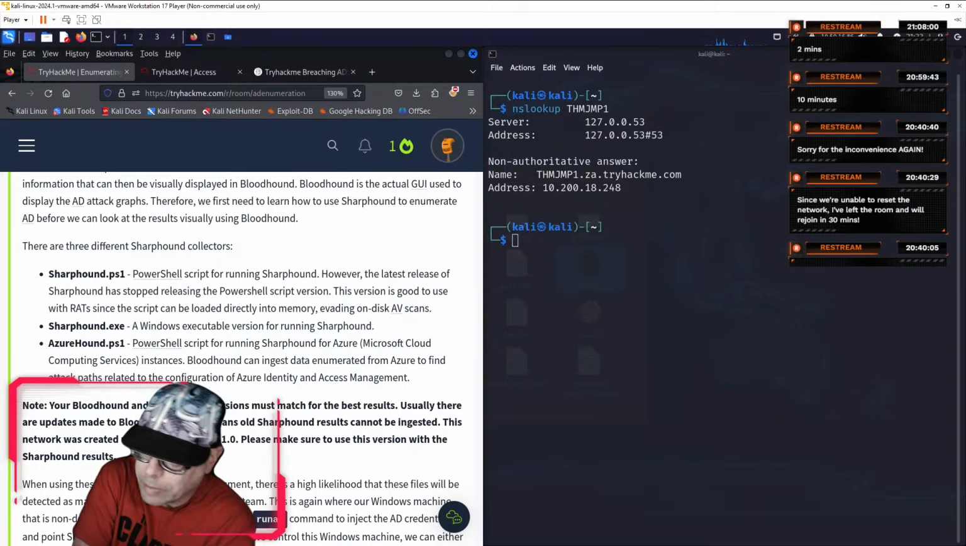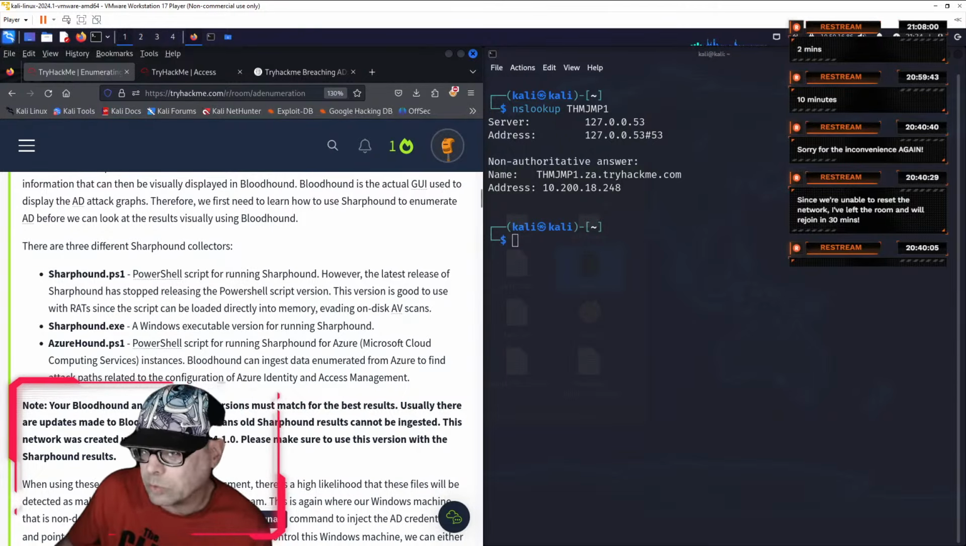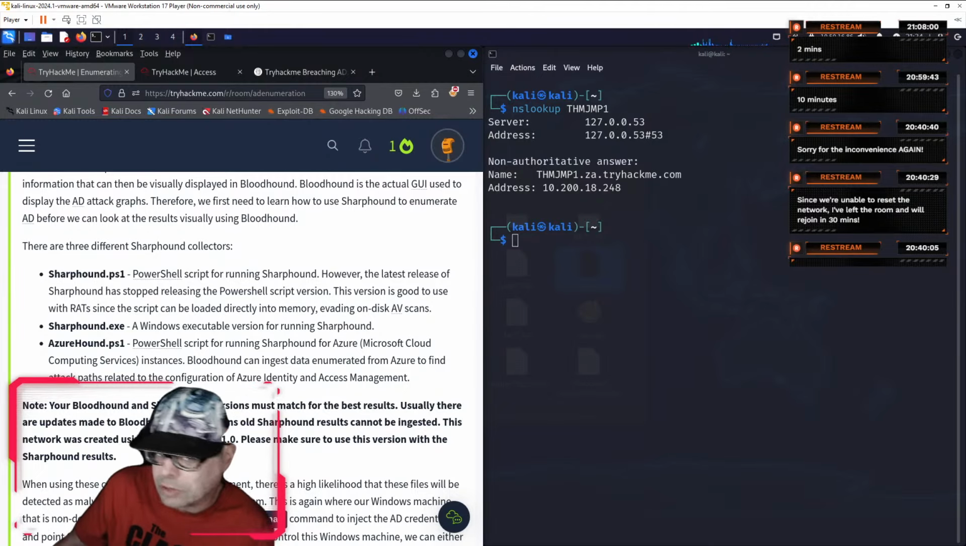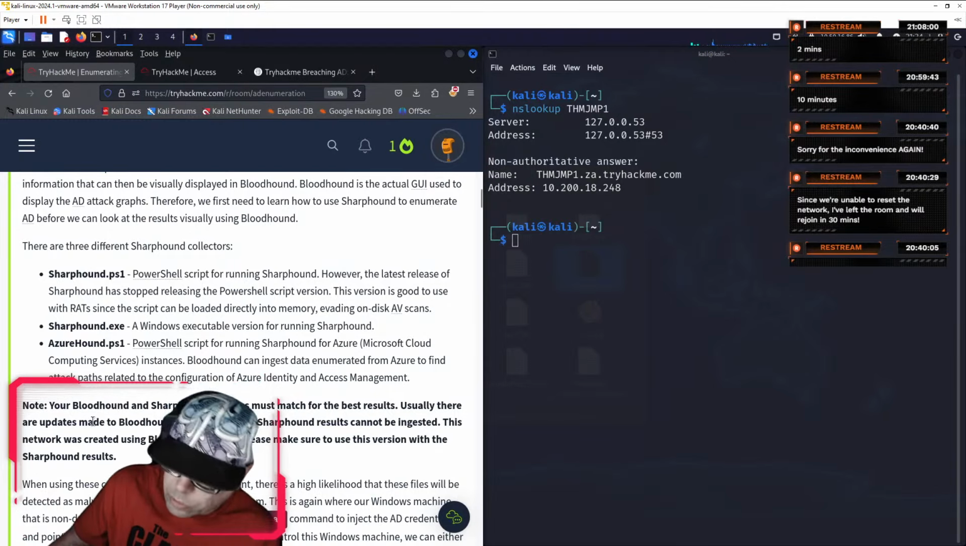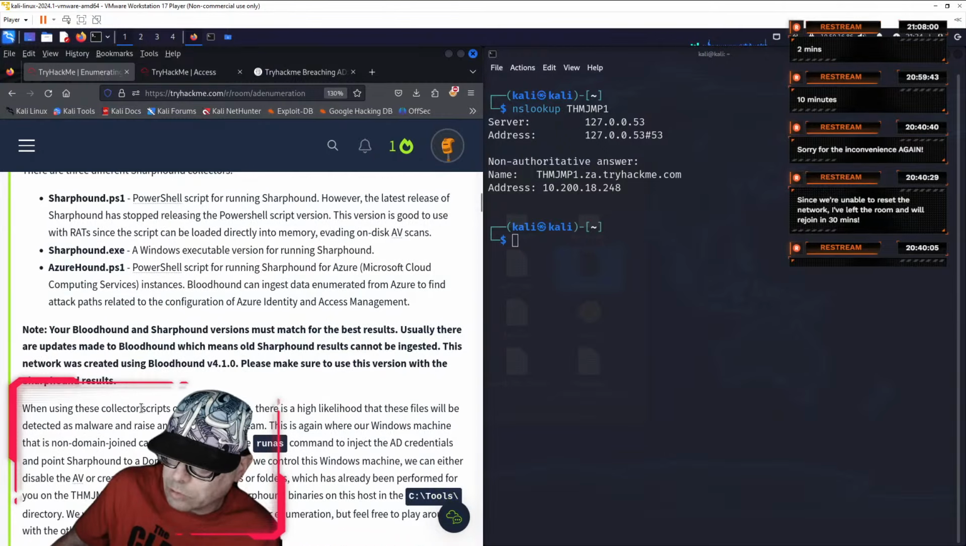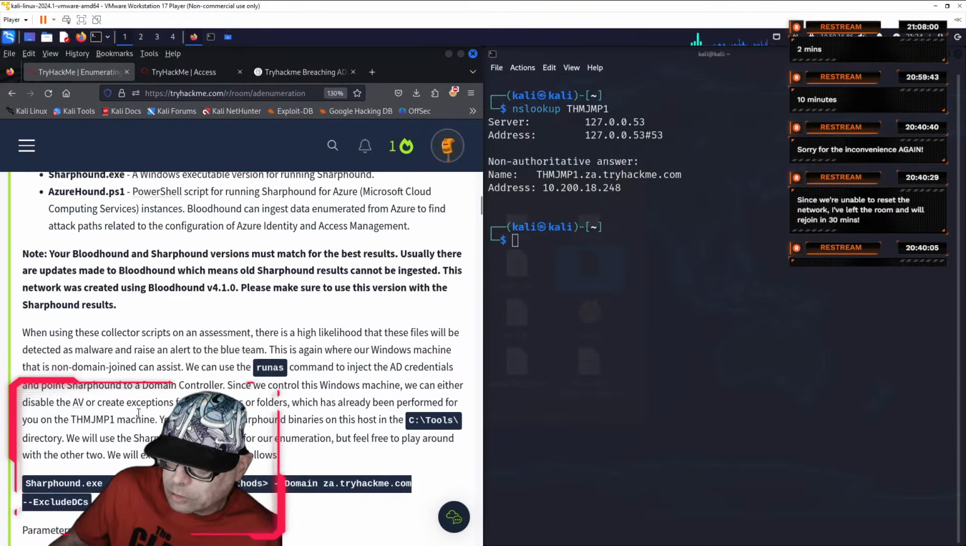Note your Bloodhound and SharpHound versions must match for the best results. Usually there are updates made to Bloodhound, which means old SharpHound results cannot be ingested. This network was created using Bloodhound v4.1.0. I think they mean created using SharpHound. Please make sure to use this version with the SharpHound results, because SharpHound is the only thing that you can run from the jump box, and you run Bloodhound from your attack box, which is the VM. But I have not found that there is any problem running the latest version of Bloodhound with their SharpHound results.